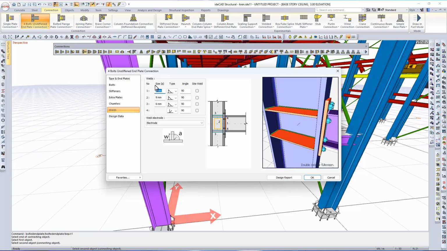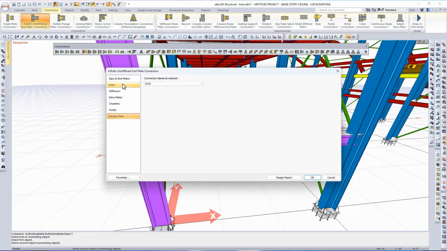The Welds tab works similarly. Each weld is numbered, and the illustration clearly shows which weld number corresponds to each location. For instance, weld number 4 is, by default, a complete joint penetration, CJP, groove weld, as required by the connection type. The remaining welds are fillet welds, and you can view and adjust their thickness in this tab. In the Design tab, you can define the material of the main connection plate. There are also options to add this connection to favorites and to generate a design report.